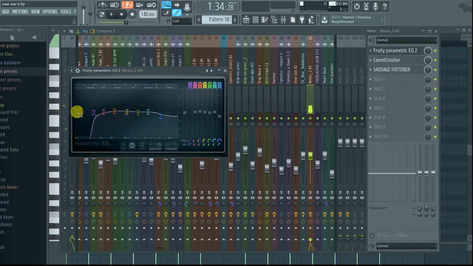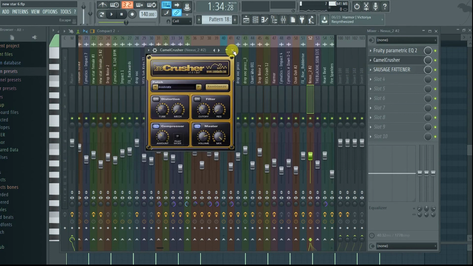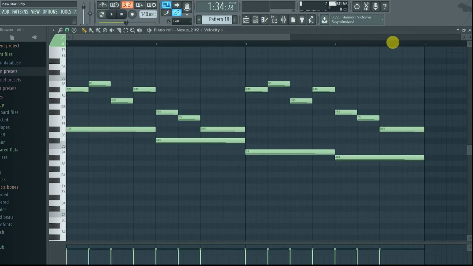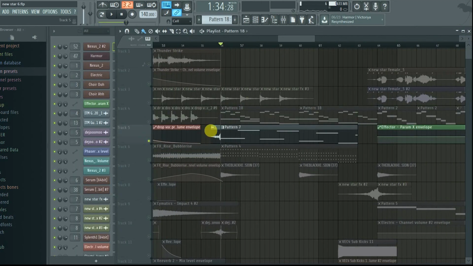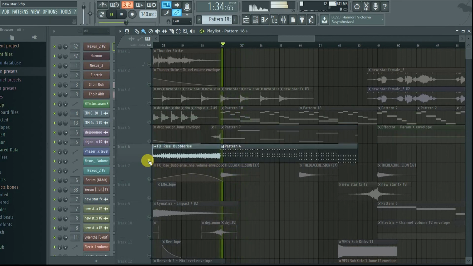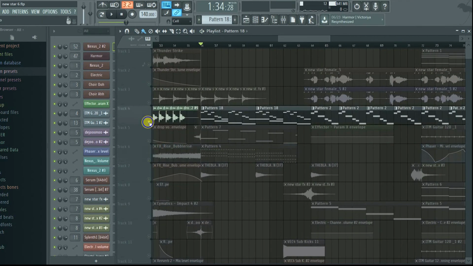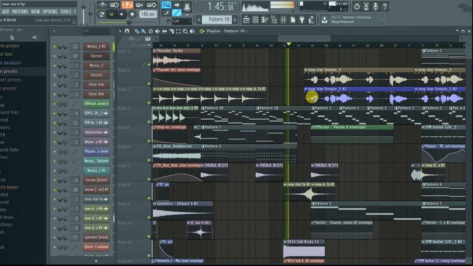So I got rid of the low here and also a little high, and then used the Camel Crusher to make it louder, and the Sausage Fattener, same thing, saturated stuff and all. And then I use this semi-gritty bass, and then this car. That's actually it. That's all there is. And then it just kind of stops here a little.